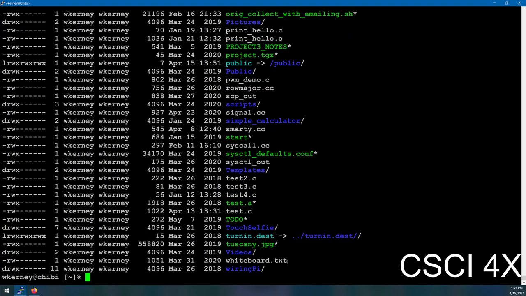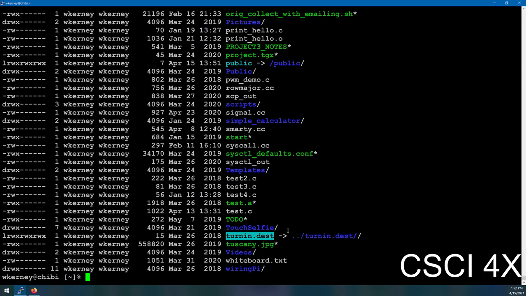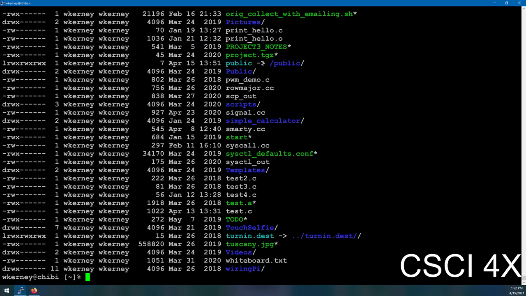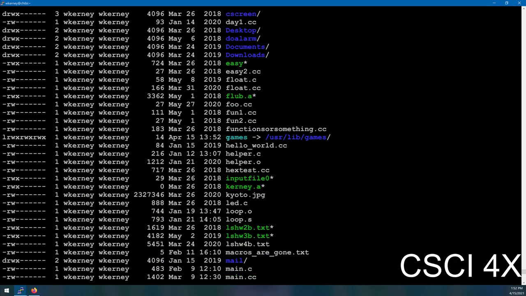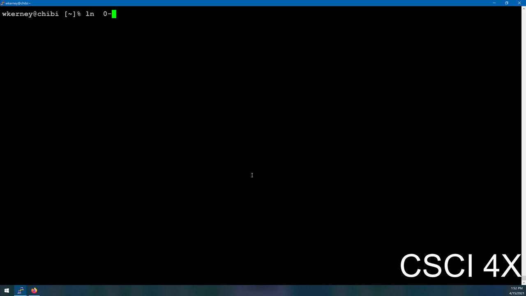All right, so ls -l. You can see I do have a shortcut for turnin.dest, so I can cd into that to go into the turnin directory that all of your homework's in. I've got a shortcut for public. It takes me into /public. I've got a shortcut for games. It takes me to /usr/lib/games. And so ln -s creates a shortcut, basically. Now, if I delete the original thing, this will stop working, right? So it's just a convenience kind of thing.